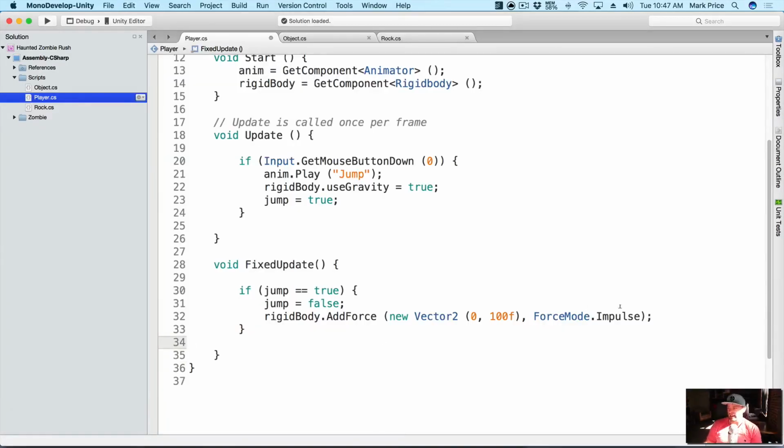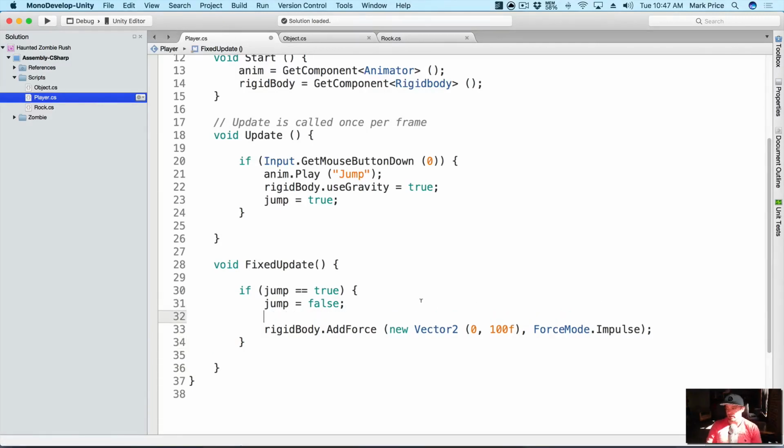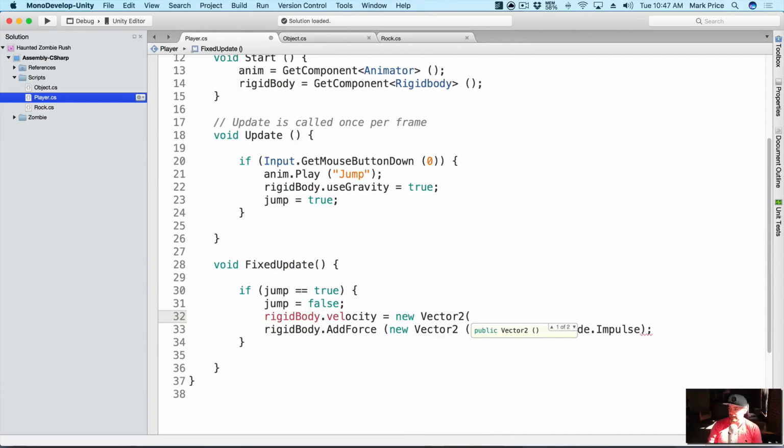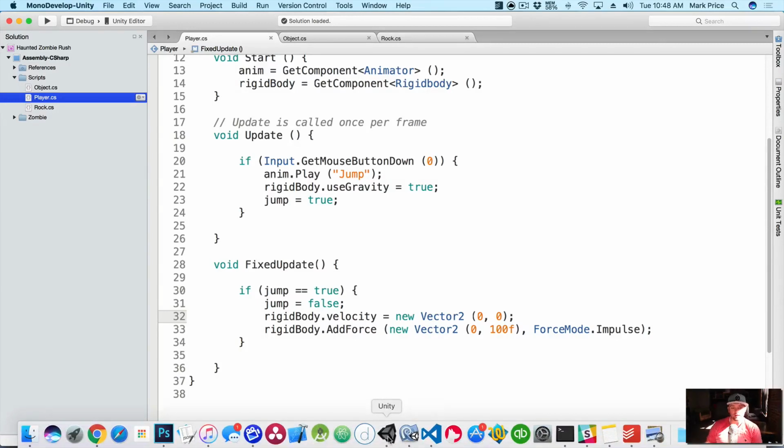So let's go ahead and do that as well. We're going to want to do it before we add the force here. So we're going to say rigidbody.velocity equals new Vector2. You could do Vector3, but we don't care about the z. We're just going to say 0 and 0. 0 velocity in the x, he's not moving forward or backwards, and 0 velocity up and down. We're just resetting it to 0 so he can jump again, as if he just jumped off a platform in the middle of the sky. And that's how Flappy Bird works.